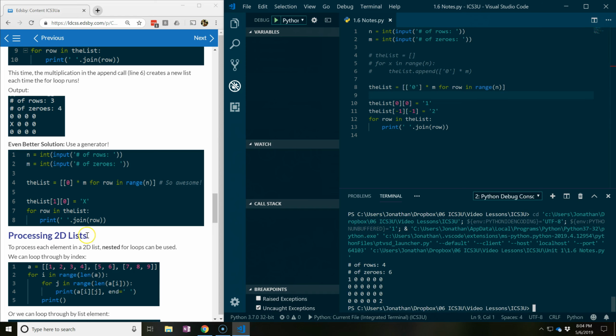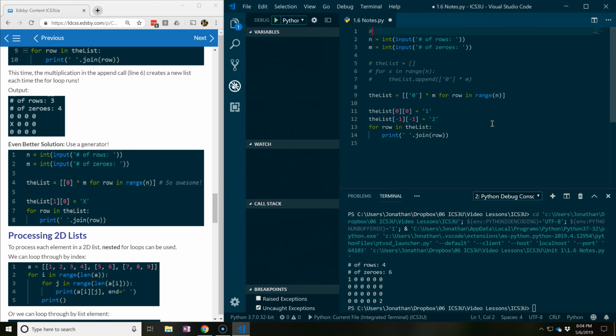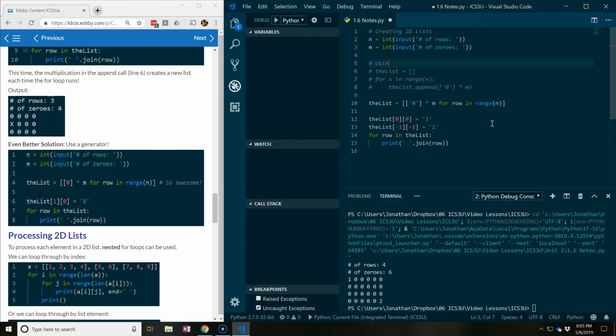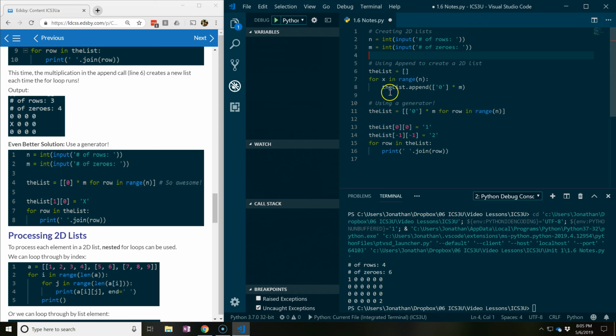So before we go on to processing here, let's just take a moment and call this creating 2D lists. Then here we'll just document this using append to create a list, or a 2D list, really. And this one will be using a generator. There we go. In this case, actually, this will work just the way it is because this would overwrite what was in the list, so this should be fine.